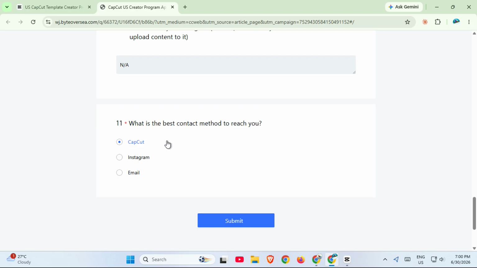Before submitting, go back and double check every field. Make sure your email is correct, your CapCut ID matches your profile, your screenshot is clear, your edit link works, and your social links are accurate. Small mistakes can slow down your application or make it harder for CapCut to review you properly. When everything looks good, click Submit.